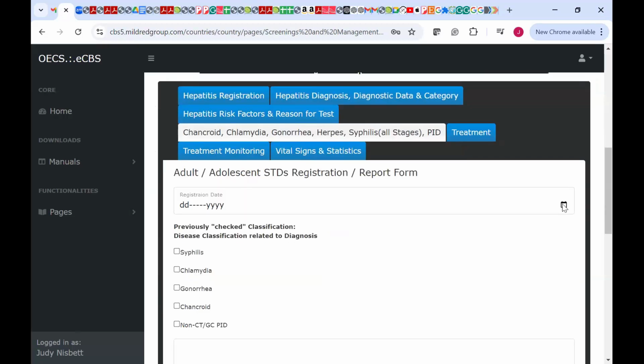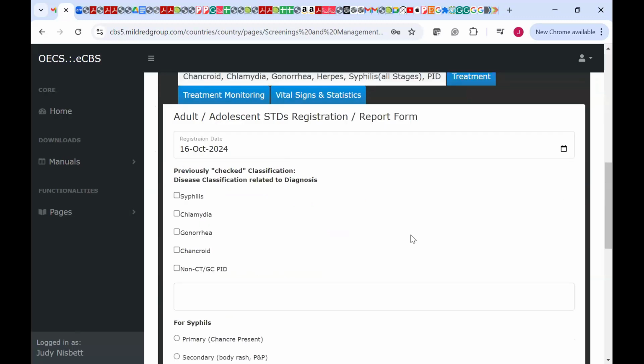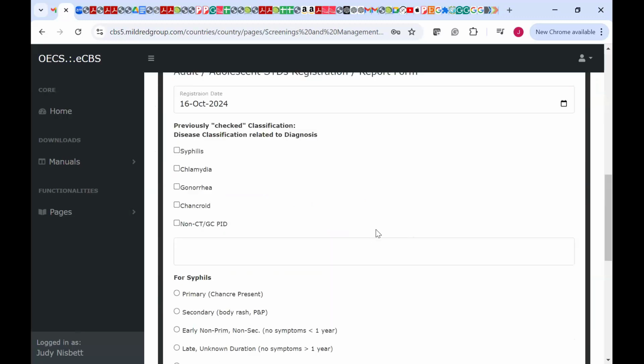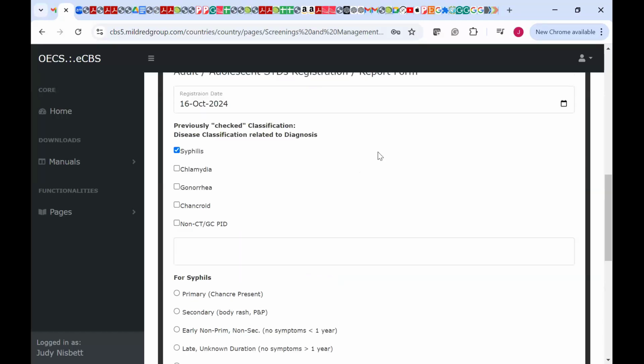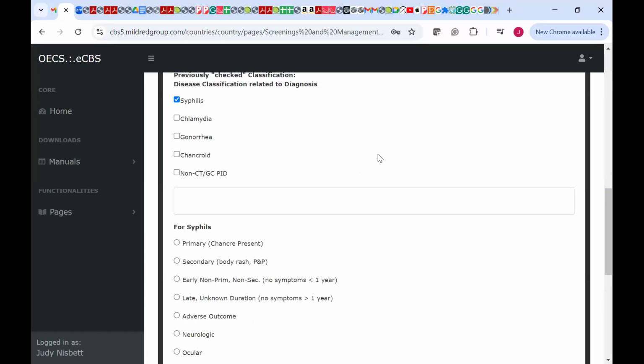So let's fill that in. So previously checked, disease classification related to diagnosis. The client has from the scenario syphilis, chlamydia, chancroid. And chancroid? Yes, there's no chlamydia, sorry, just syphilis, hepatitis. Okay. You've not selected the option, and then in the free field there, you can now write other things.